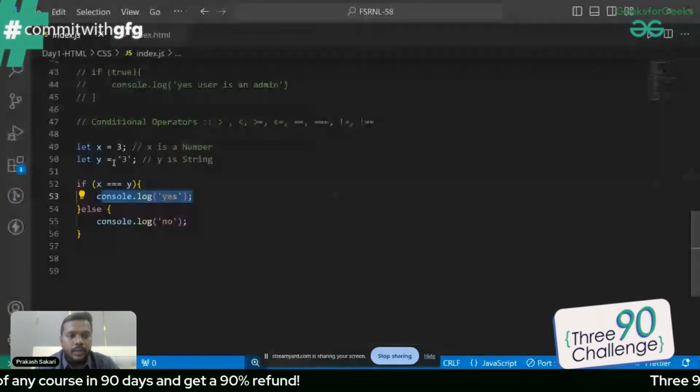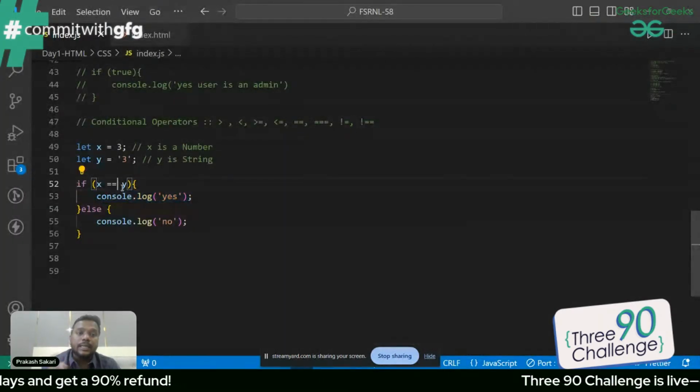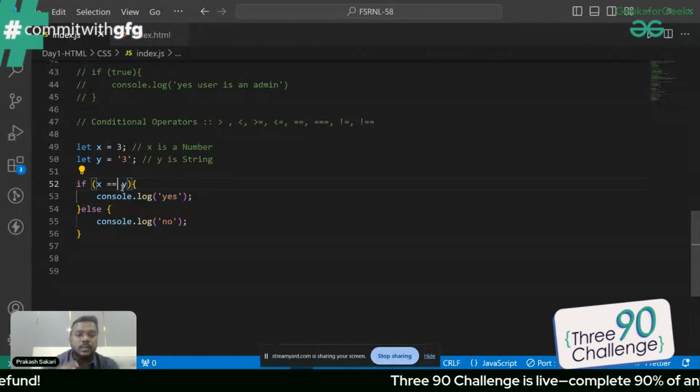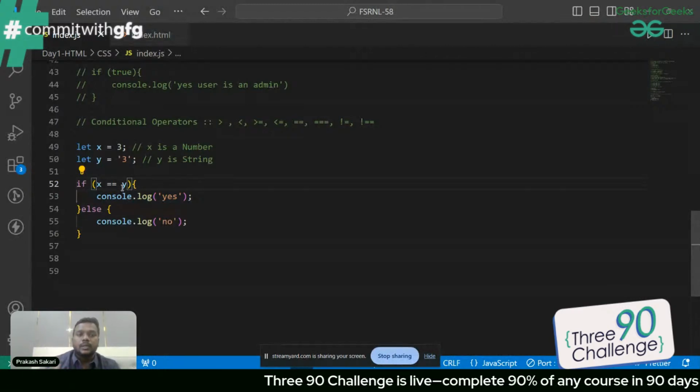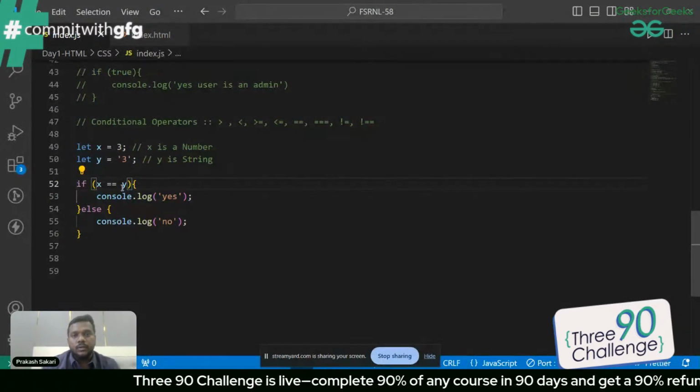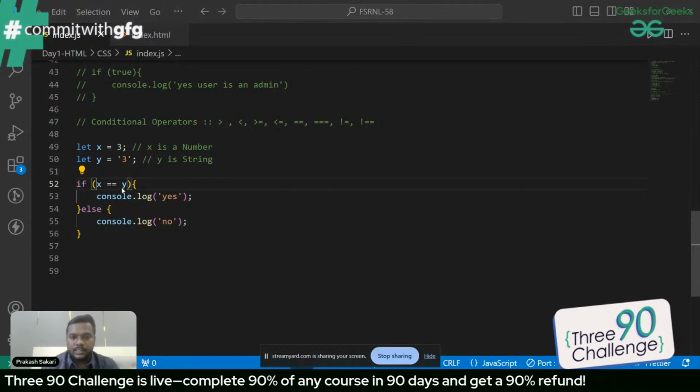console. But when I write double equal to, it will never check the data type. It will only check the value that is there in the variable. If the values are the same, if they look identical, then it will give me yes.